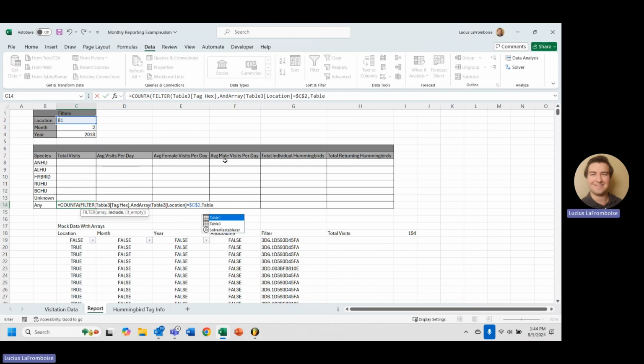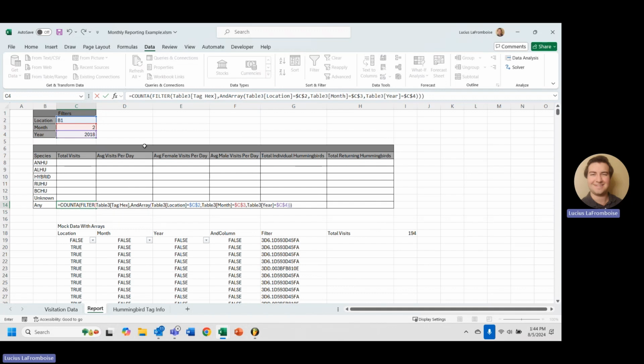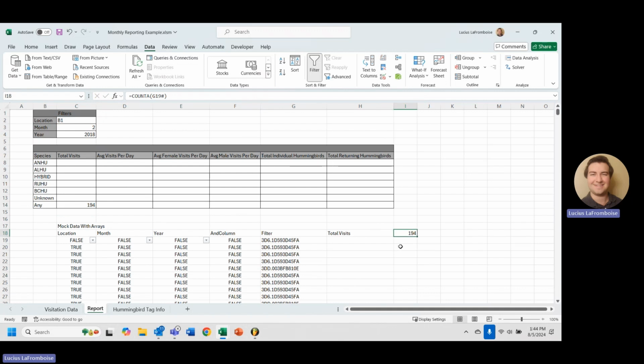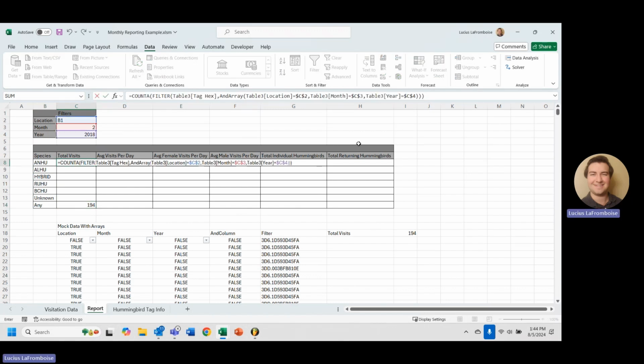Then we're going to say table 3, and we're going to do month equals our month, F4 to absolute reference, table 3, and we're going to do year equals C4, F4 that to absolute reference, and close up our parentheses, and we get 194. Okay, that is super cool. If we want to add on the species, that's pretty easy. I'm just going to copy this all and paste it here. We just add another and array.